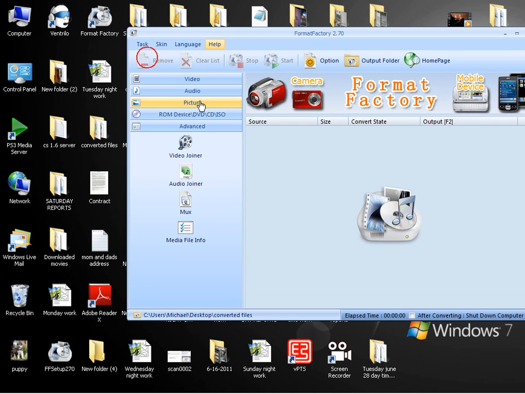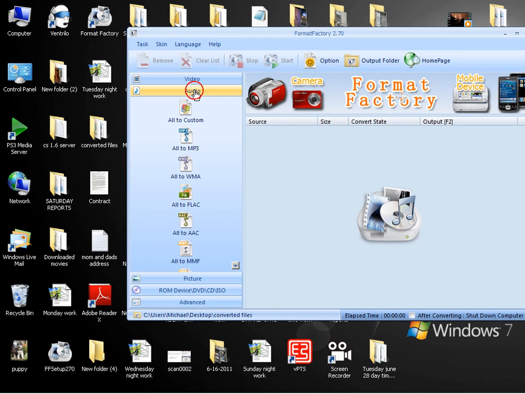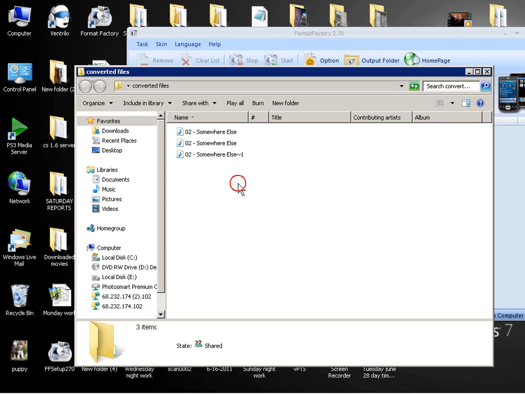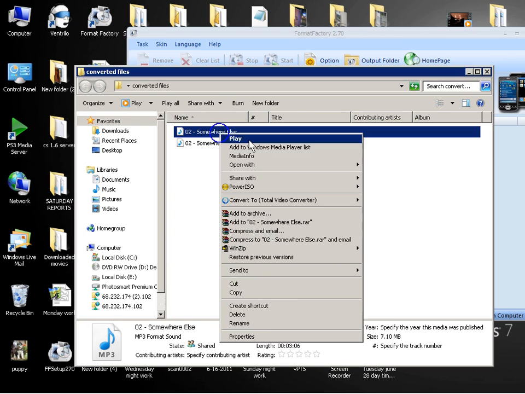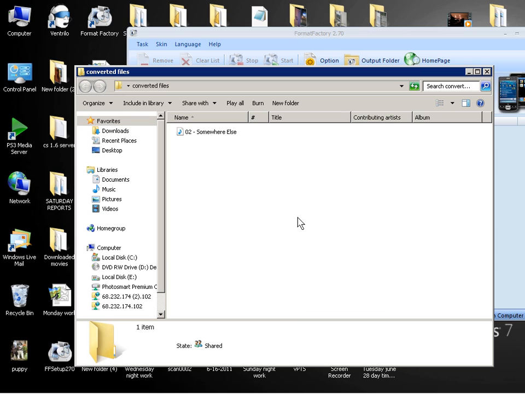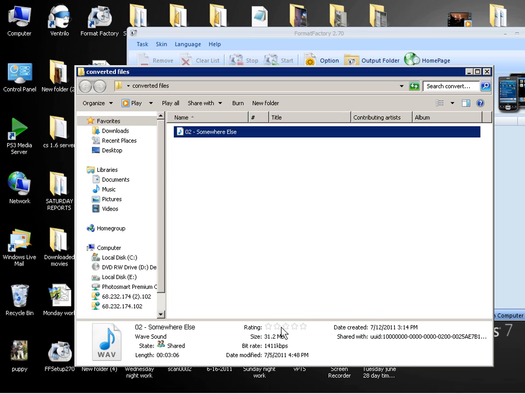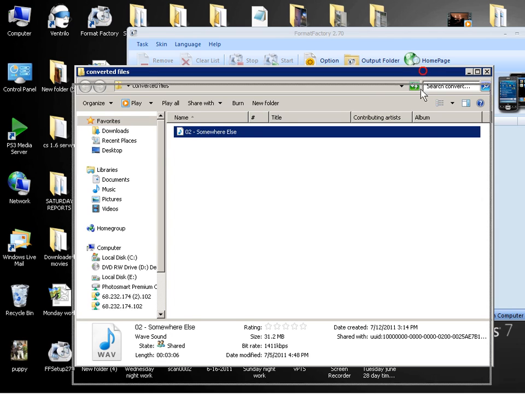Okay, so once you're done doing that, you're going to go to Audio, and then you will select the file that you want to convert. Generally when you rip a CD onto your desktop, it's going to rip them all in waves, like this one here. This is a wave file. The size is 31.2 megabytes, which is pretty big for an audio file, considering we can chop that file way down by converting it to mp3.